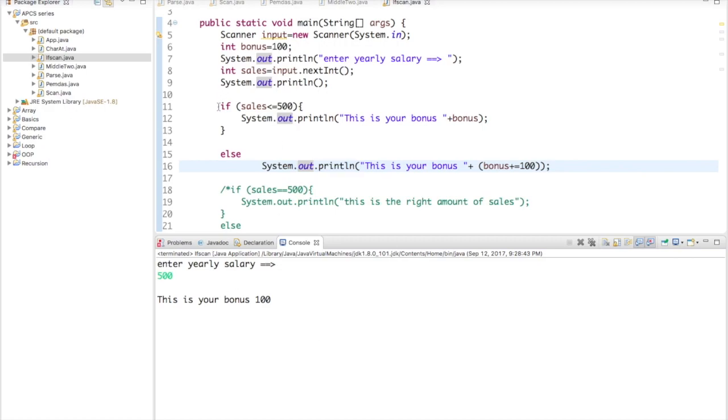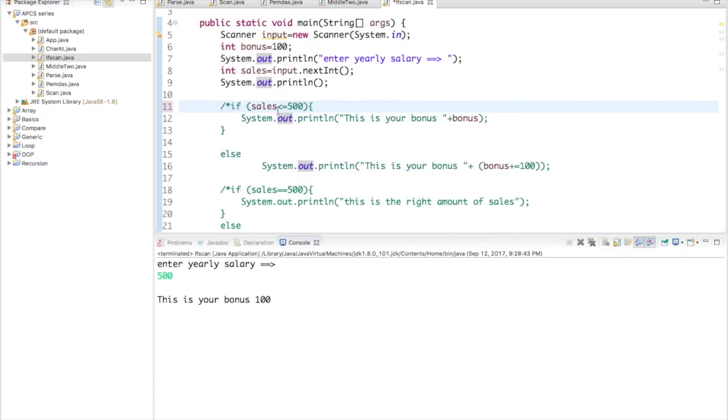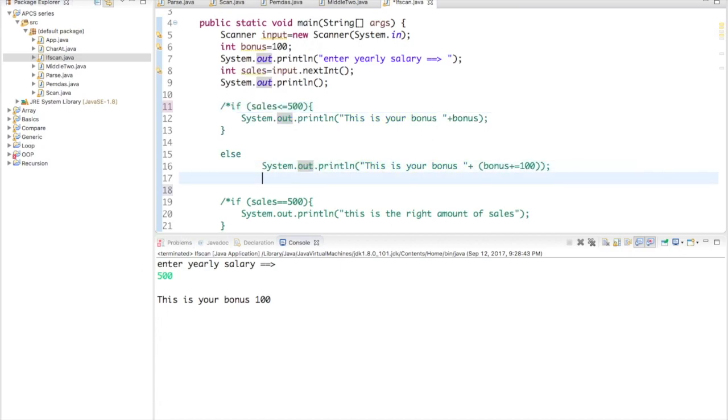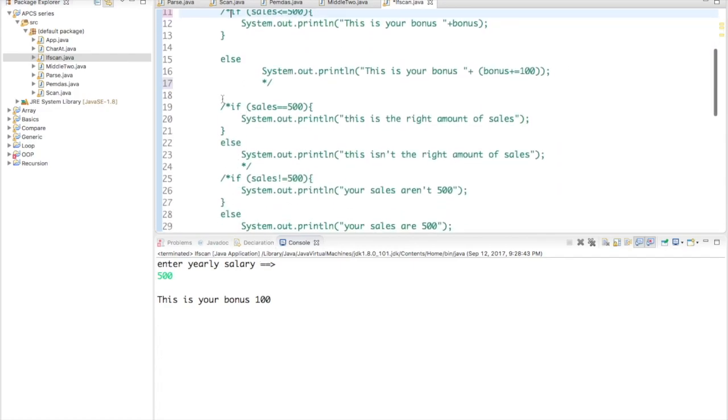So now let's go on to the next if and else statement. Just a reminder for those who did forget, this is how you do a multi-line comment. Now on to the next if and else statement. Now the logic works the same for all these if and else statements that I'm going to show you.